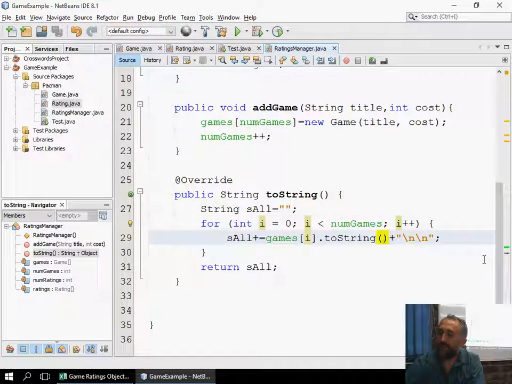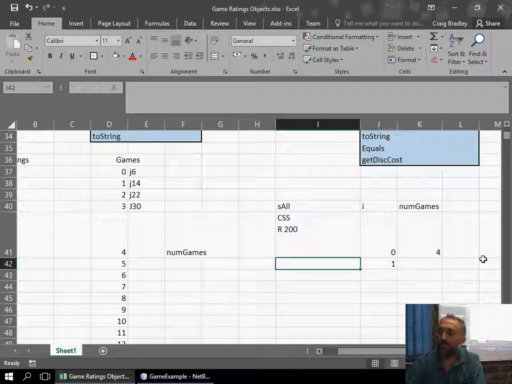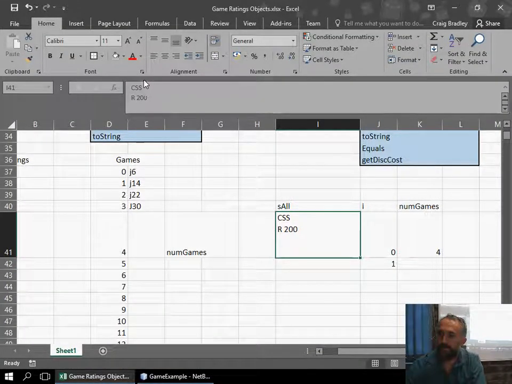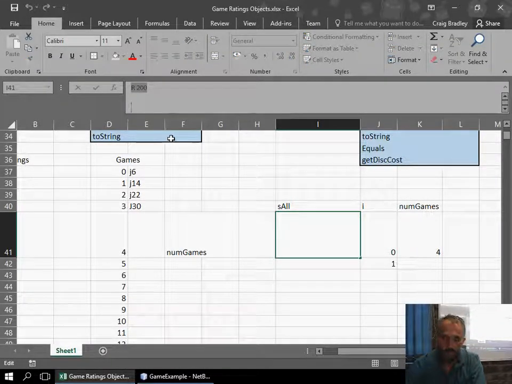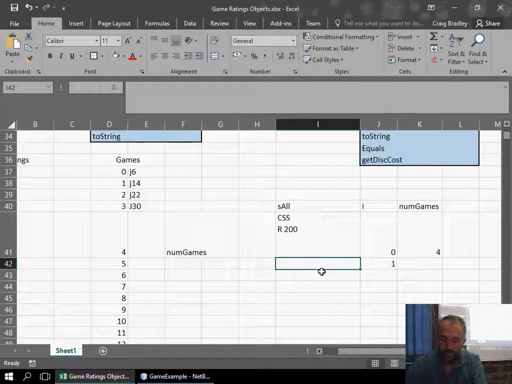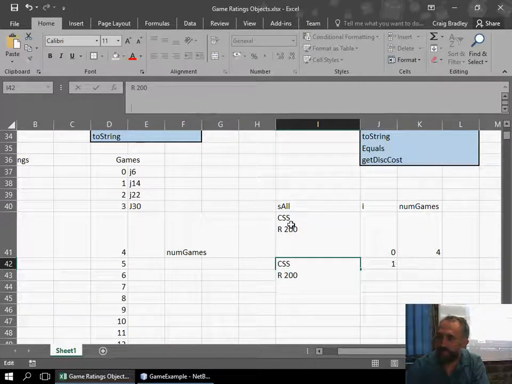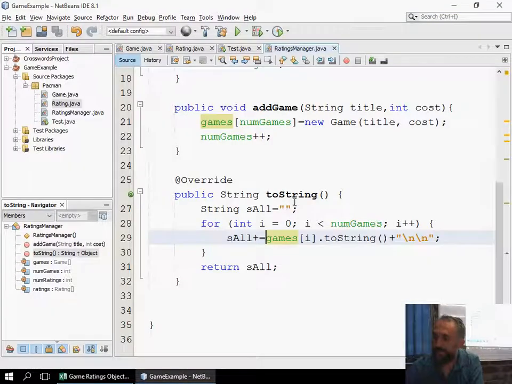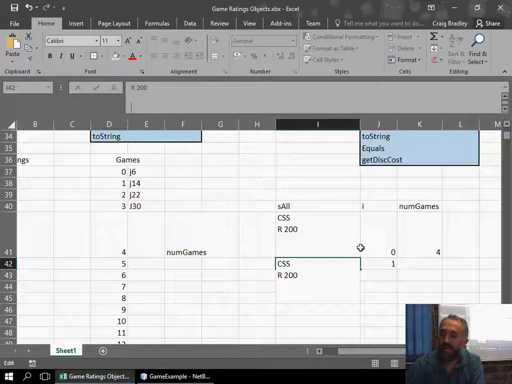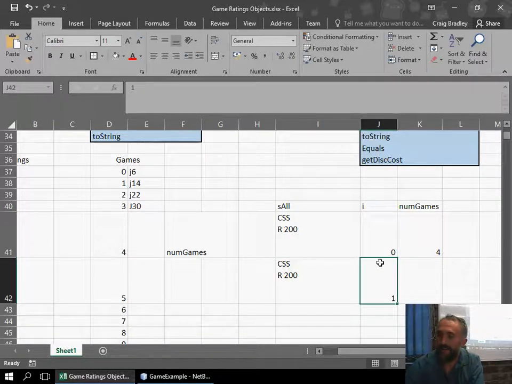So it says here, SAll plus equals. Plus equals means it's the same thing that it was. In other words, I take exactly what it was, because it is still that. Copy. So it's the same as what it was, plus now it says games position i dot toString. So games position i is 1 now.